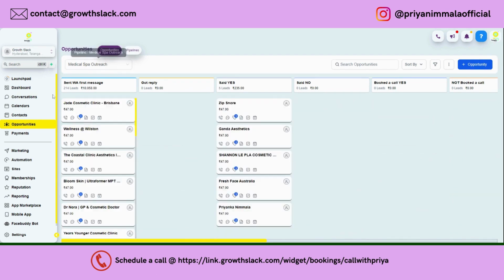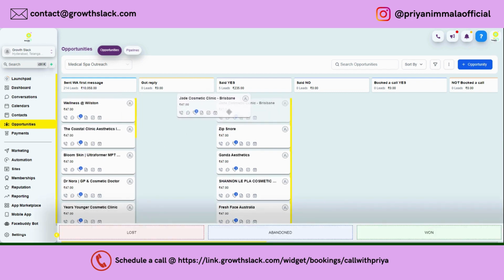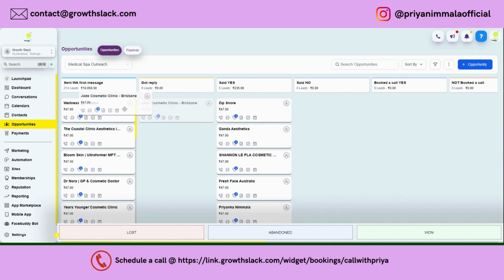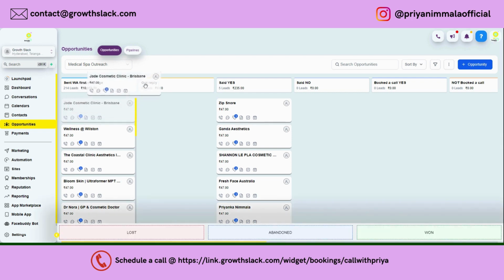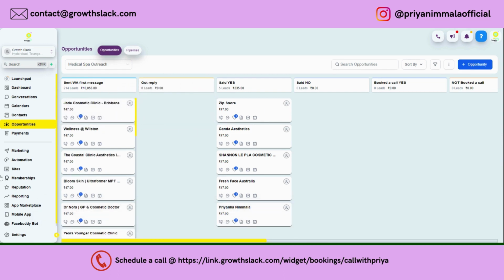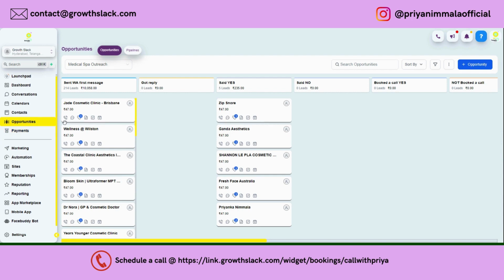So once I'm on the pipeline here, you can see the opportunities that we have got. And based on the stages, you can also change the stages manually here. Or if you have added any automation, so once a trigger happens, if you have sent a WhatsApp, and once you have received a reply from this particular contact, this will automatically be directed to a got reply. So that's how it looks like. Okay, so yeah, that's how the automation works.